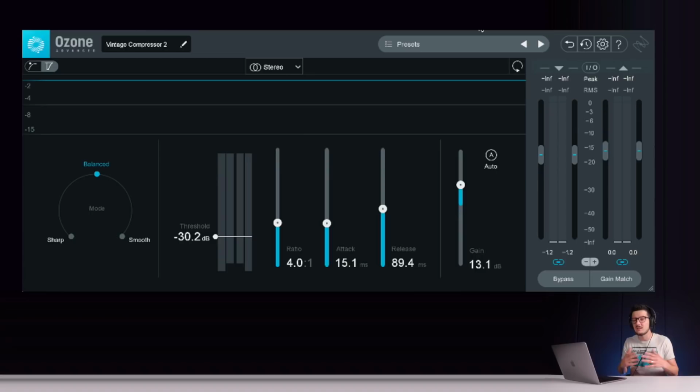Again, no EQ has been done. Not a lot of extra stuff has been done. Just added some compression to that lead vocal. Just to show you, let's bypass it, so let's turn it off and listen to what it sounded like before we did any compression when we started.